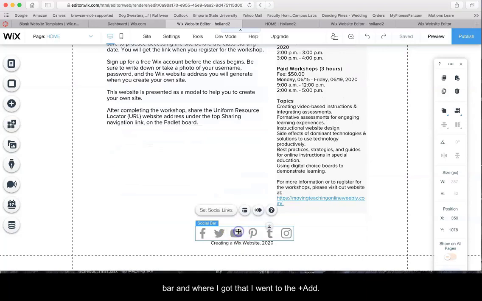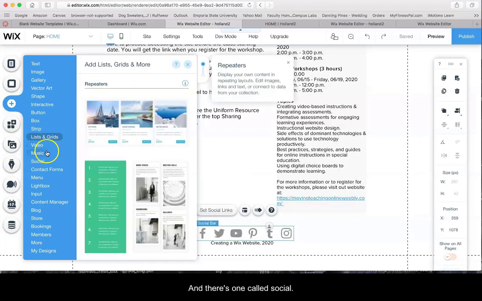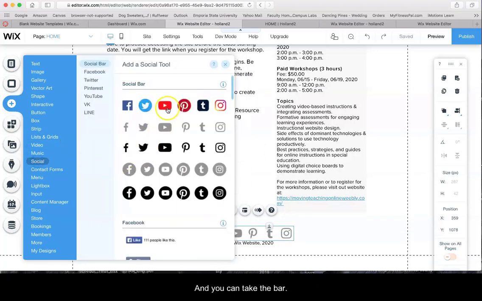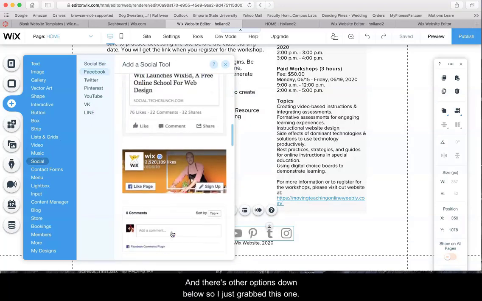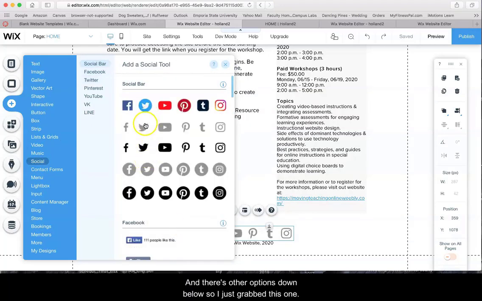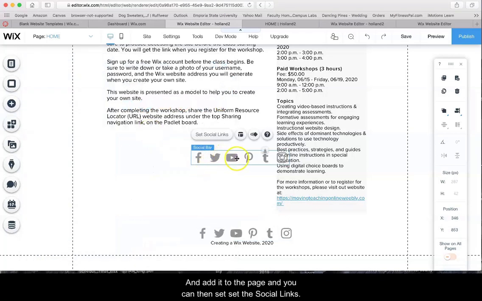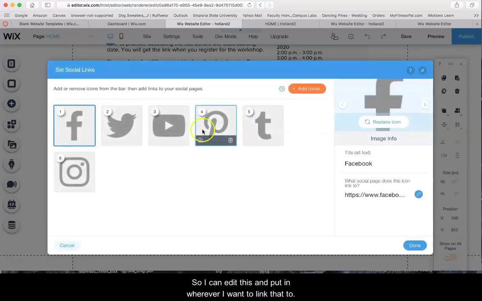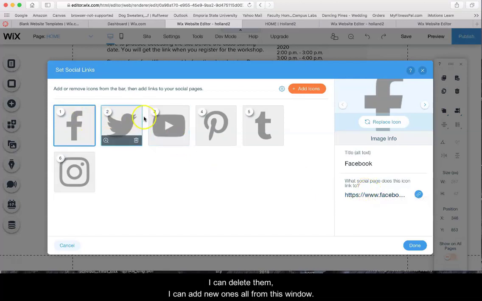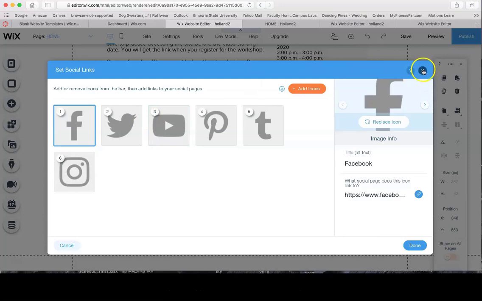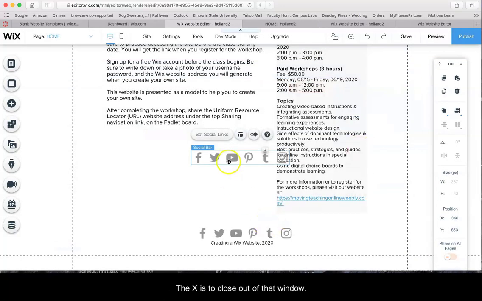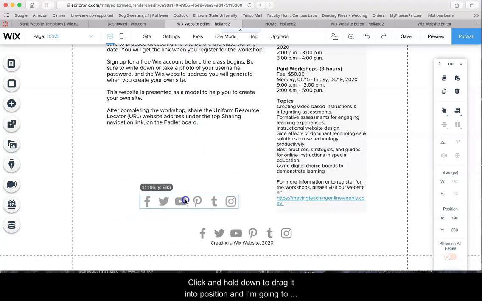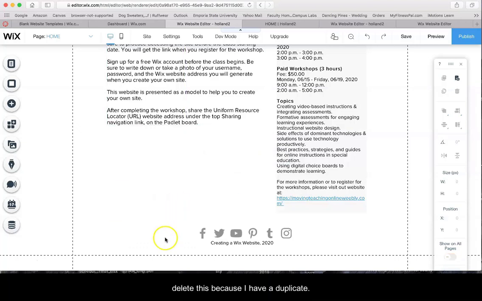And down here I added a social bar. Where I got that, I went to the add, and there's one called social. You can take the bar, and there's other options down below. So I just grabbed this bar, and then it added it to the page. And you can then set the social links. So I can edit this and put in wherever I want to link that to. I can delete them, I can add new ones, all from this window. So I'm going to X to close out of that window, click and hold down to drag it into position, and I'm going to delete this because I have a duplicate.